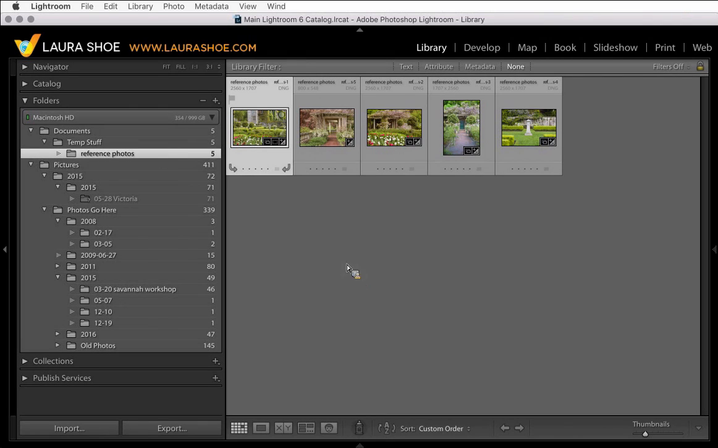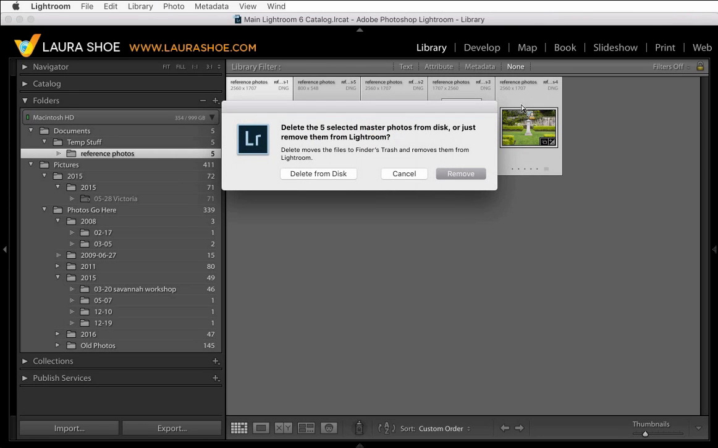I'll select the photos, so click on the first and then hold the Shift key down, click on the last, and then I'll hit the delete key on my keyboard. You have 2 choices here: remove from Lightroom but leave them on your hard drive, or remove from Lightroom and delete them from your hard drive, delete from disk.